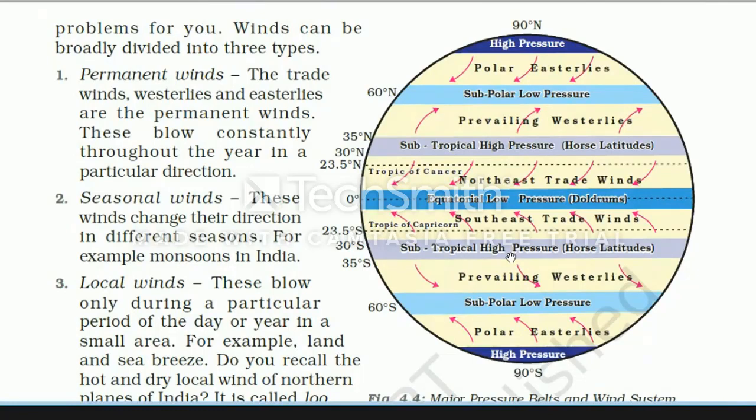So all these are the permanent winds and they blow constantly throughout the year in a particular direction. The direction won't change. Then the second type of winds are known as seasonal winds. These winds change direction with the season. For example, monsoons in India. Monsoons in India come from the southwesterly winds and they come only in the months of June up to September. So whenever their season comes, they will come.